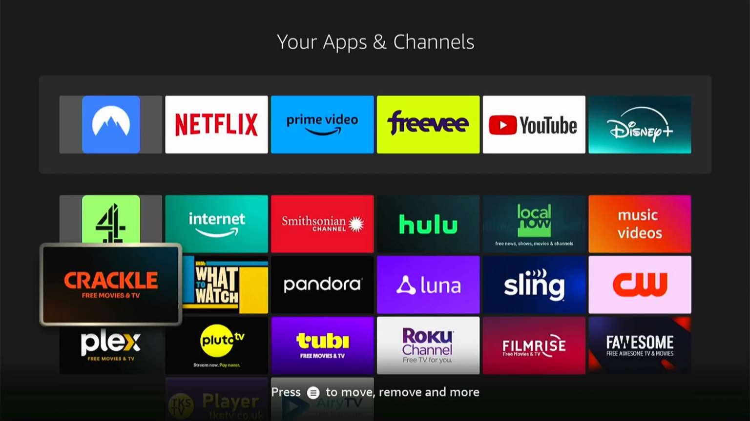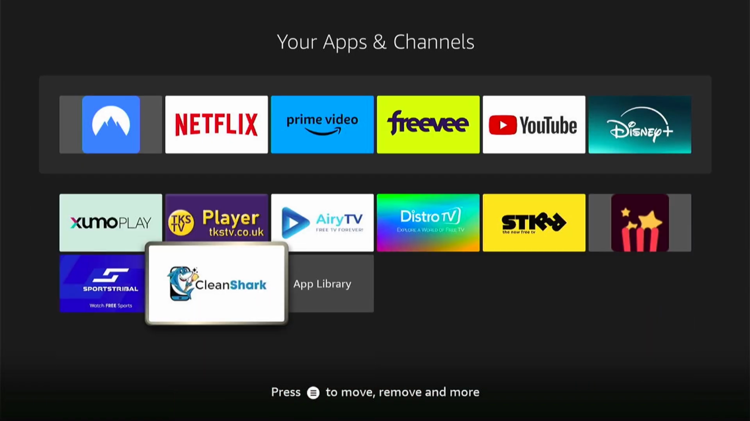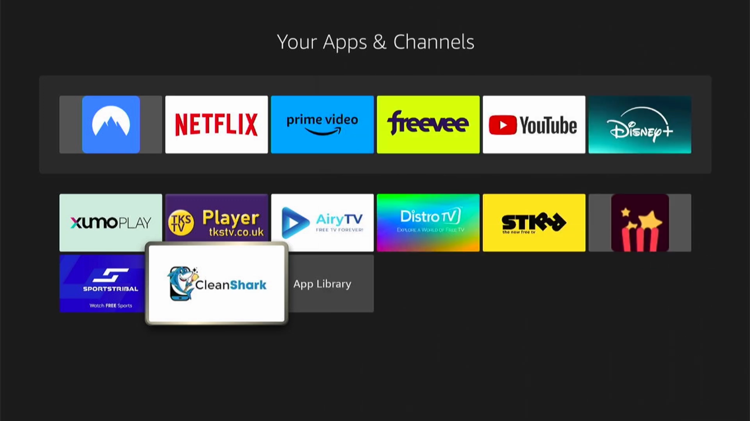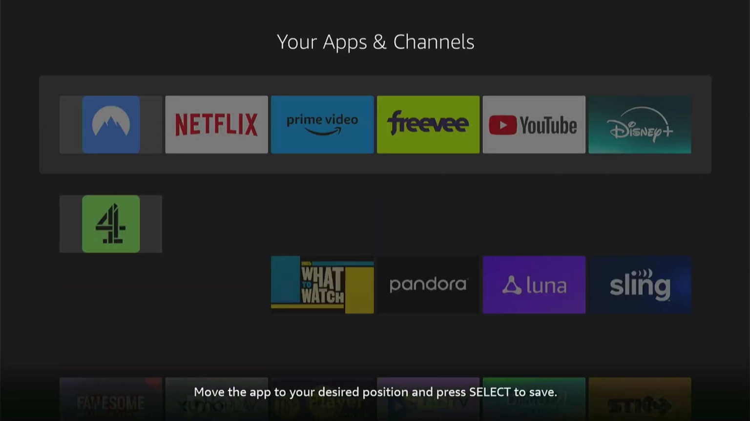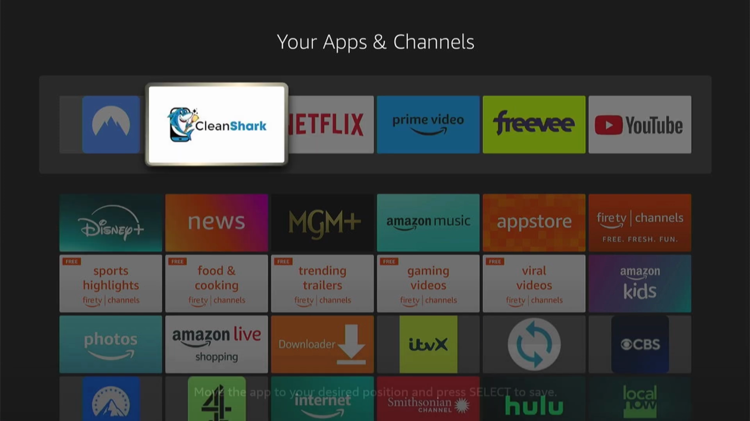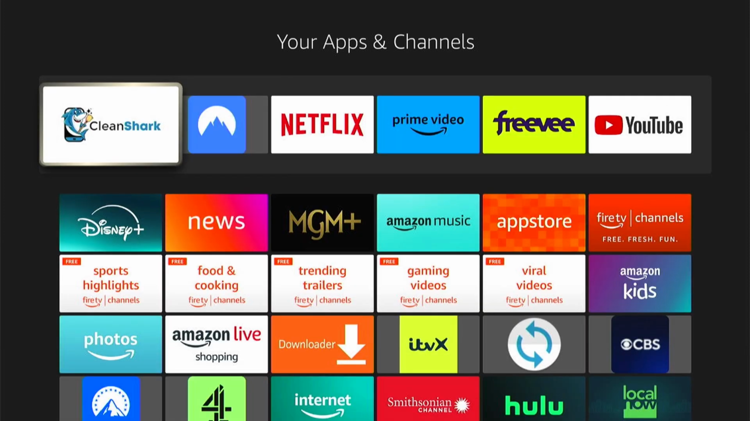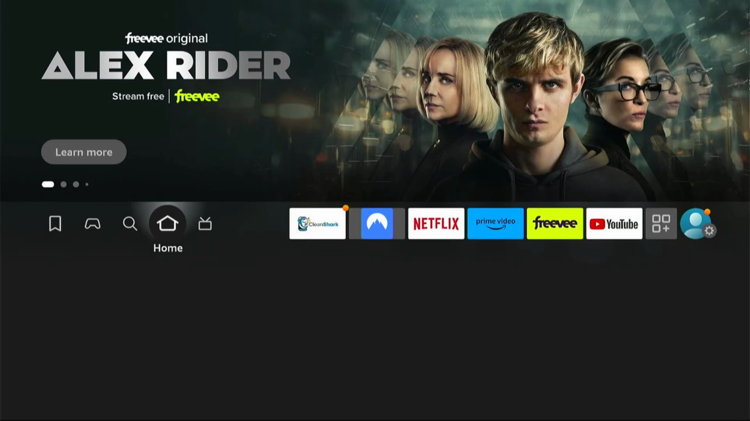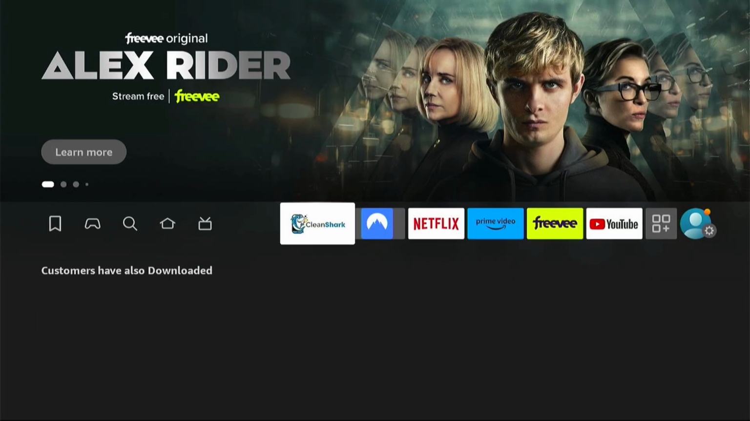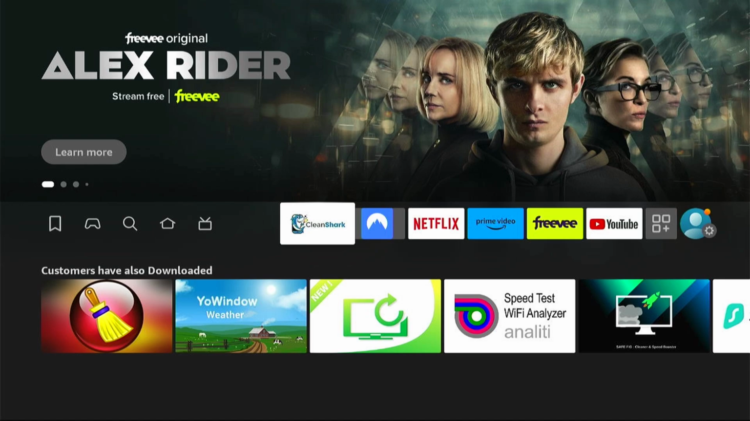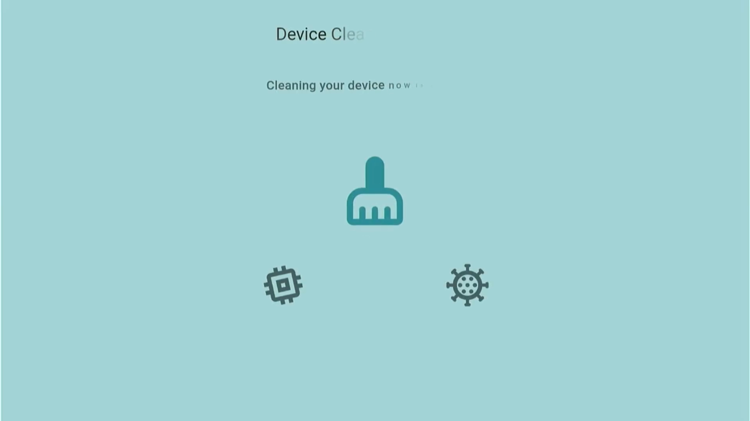And I recommend coming back to the Firestick home screen, going to the applications and adding Clean Shark by pressing the three little lines on your remote control, then selecting move and moving it here to the favorite bar. And having Clean Shark ready to go whenever your Firestick needs a little refresh.